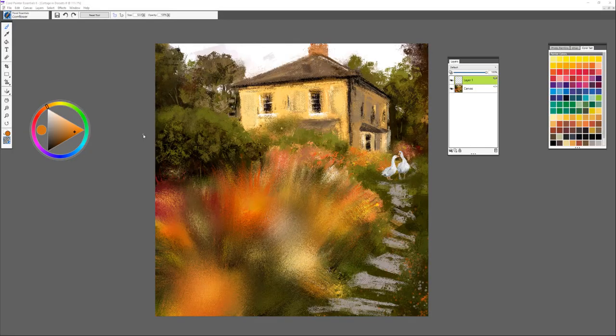Hi, my name is Painter Master Karen Boniker, and I'd like to introduce you to this new brush pack for Painter Essentials called Floral. And I'm going to take you through the brushes in the pack so you get a basic understanding of how to work with these great brushes.